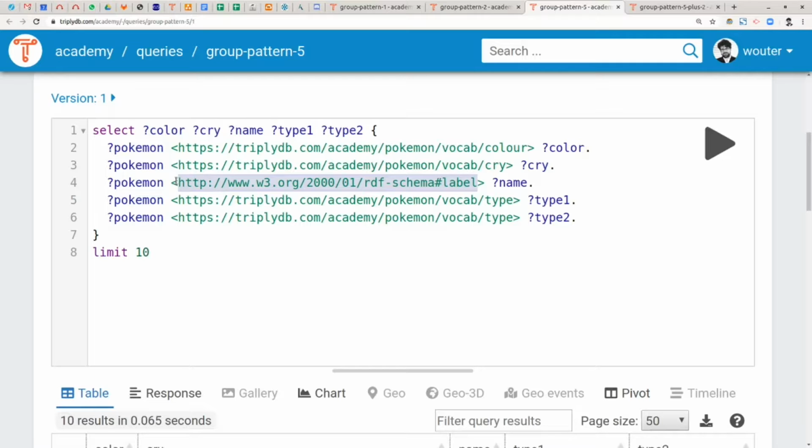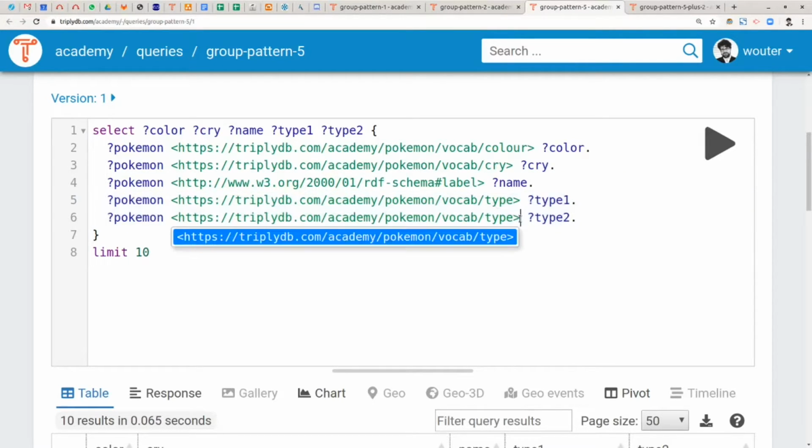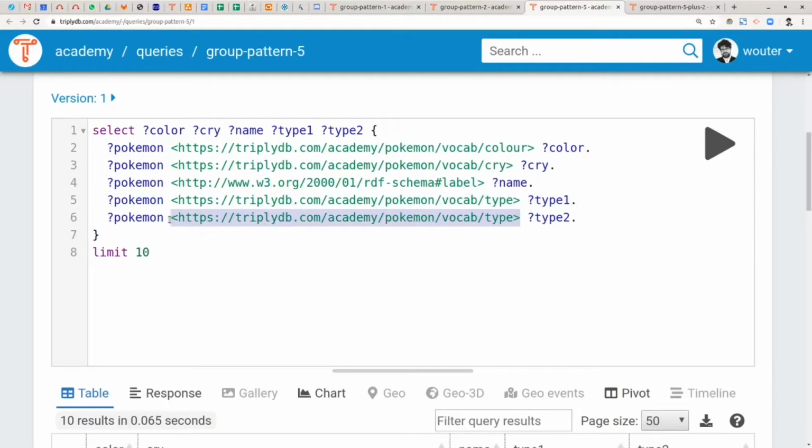There's another interesting thing going on with this query, and we see that in the last two triple patterns, because the last two triple patterns have the same predicate term. So they both have this same predicate term IRI. They both have the type relation. And what this means is that we are basically retrieving two types. I've also called them type 1 and type 2.